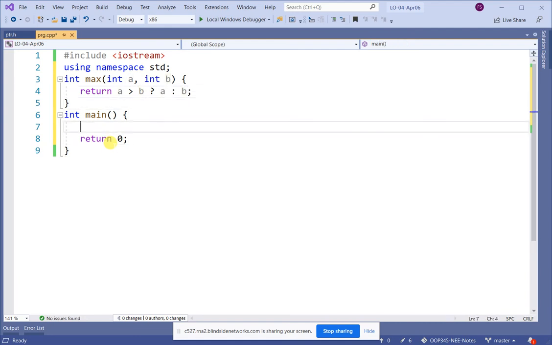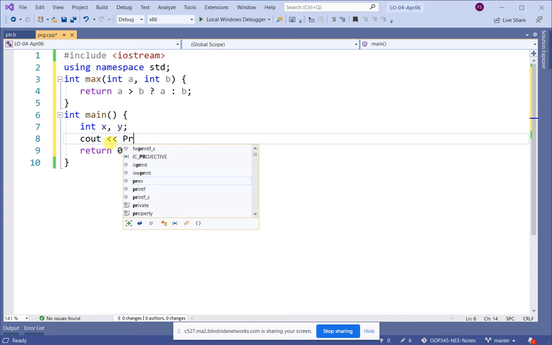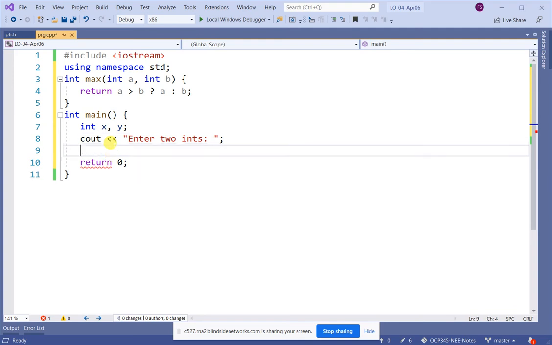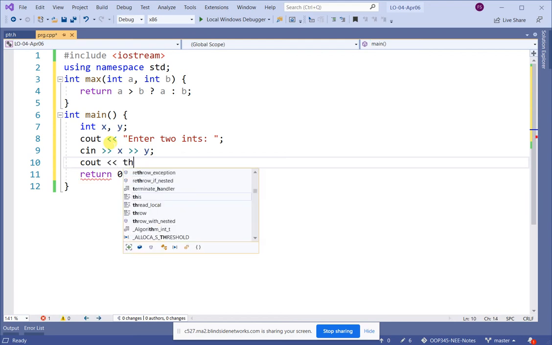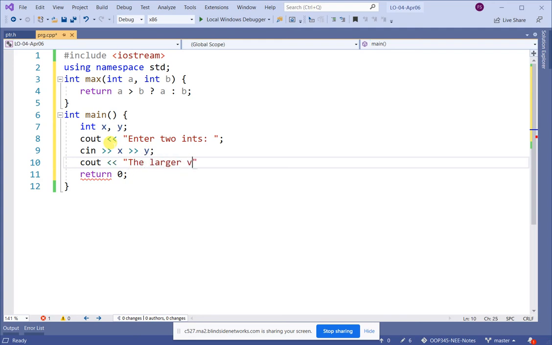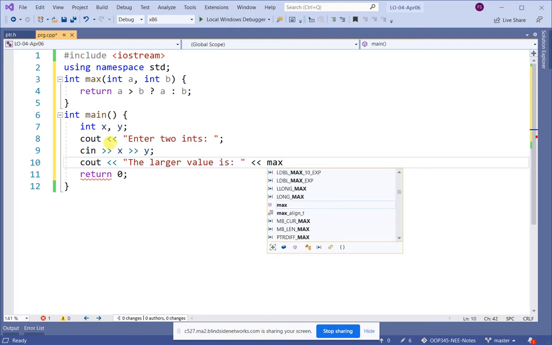Okay. So now in here, I can have int x and y, and I'm going to say cout "enter two ints", and I'm going to have cin x and y, and I can simply say cout "the larger value is", and I'm going to put over here max x and y.